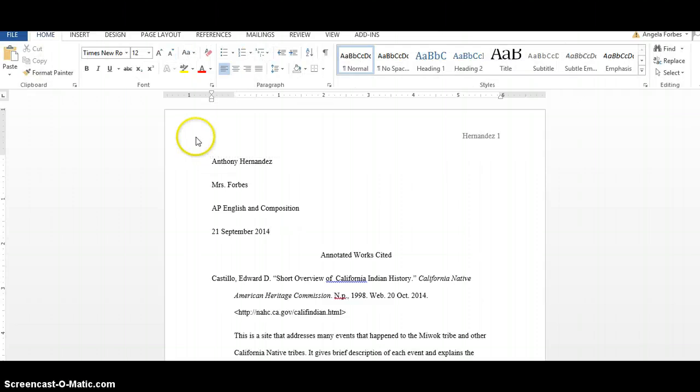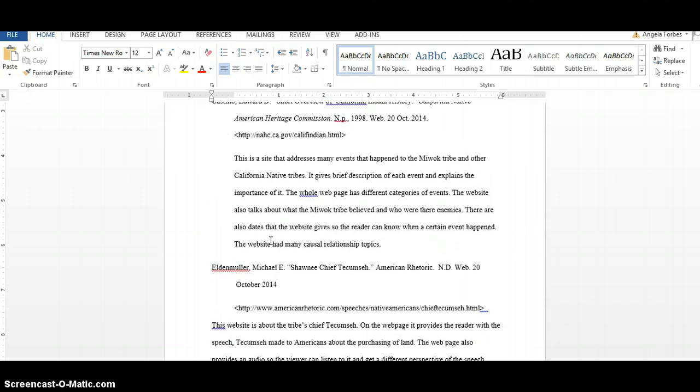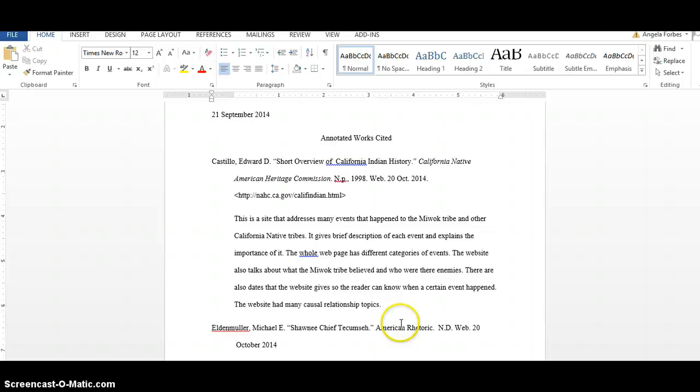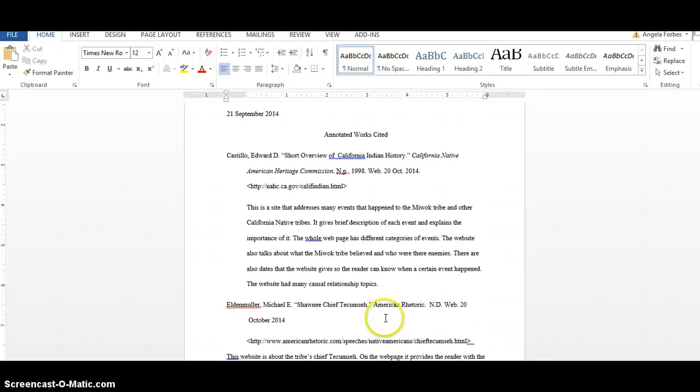Notice also his first and last name, Mrs. Forbes, AP Language and Composition. And then he has the year, the month, and the date. Okay, let's go down. You'll notice he's making the same kind of mistakes here. We've got website not, and so on and so forth.